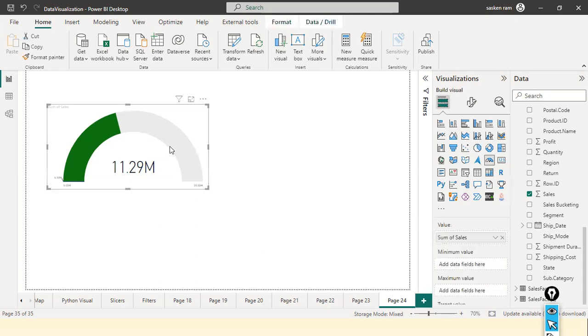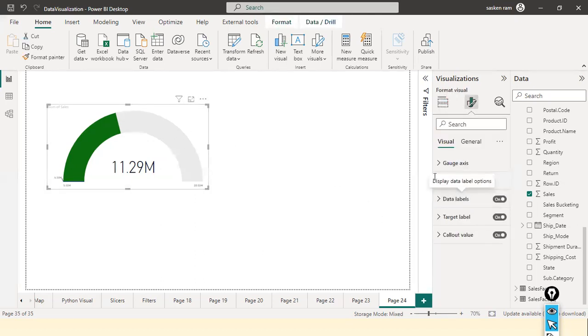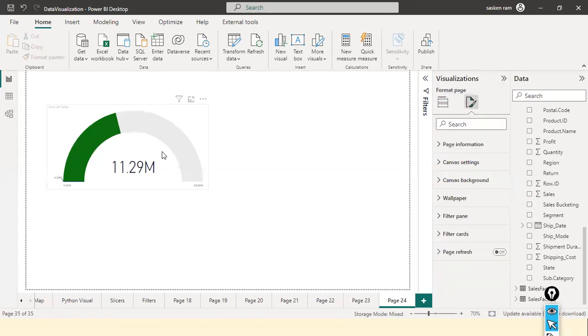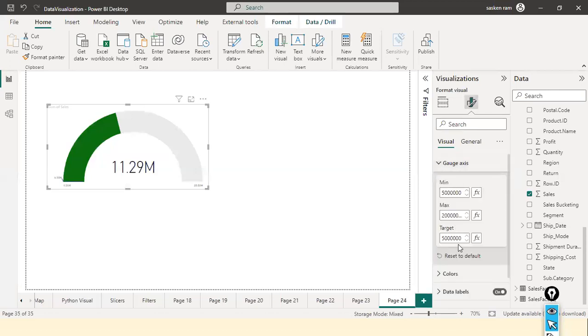If you see here, one second, I just go back here and expand this. Target is 10 million. Why is it taking minimum 5? It shows here itself. Okay, I just say 10. Yeah, you can see I just specified the target as 10 million.